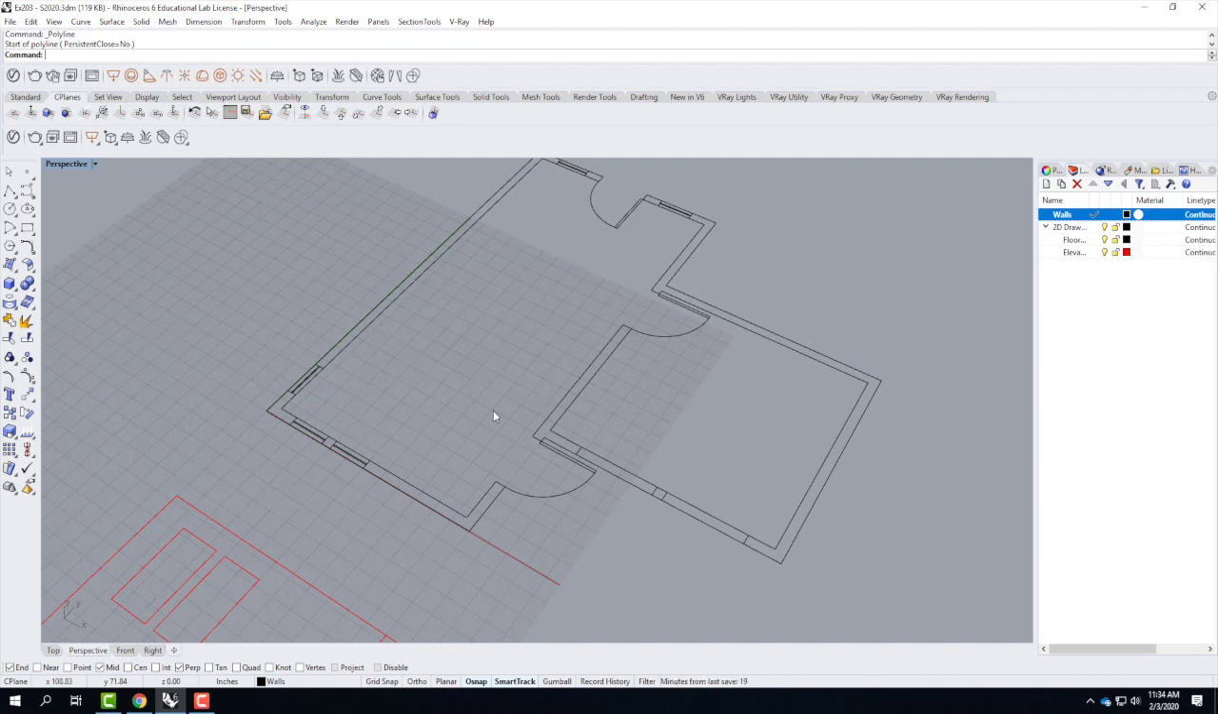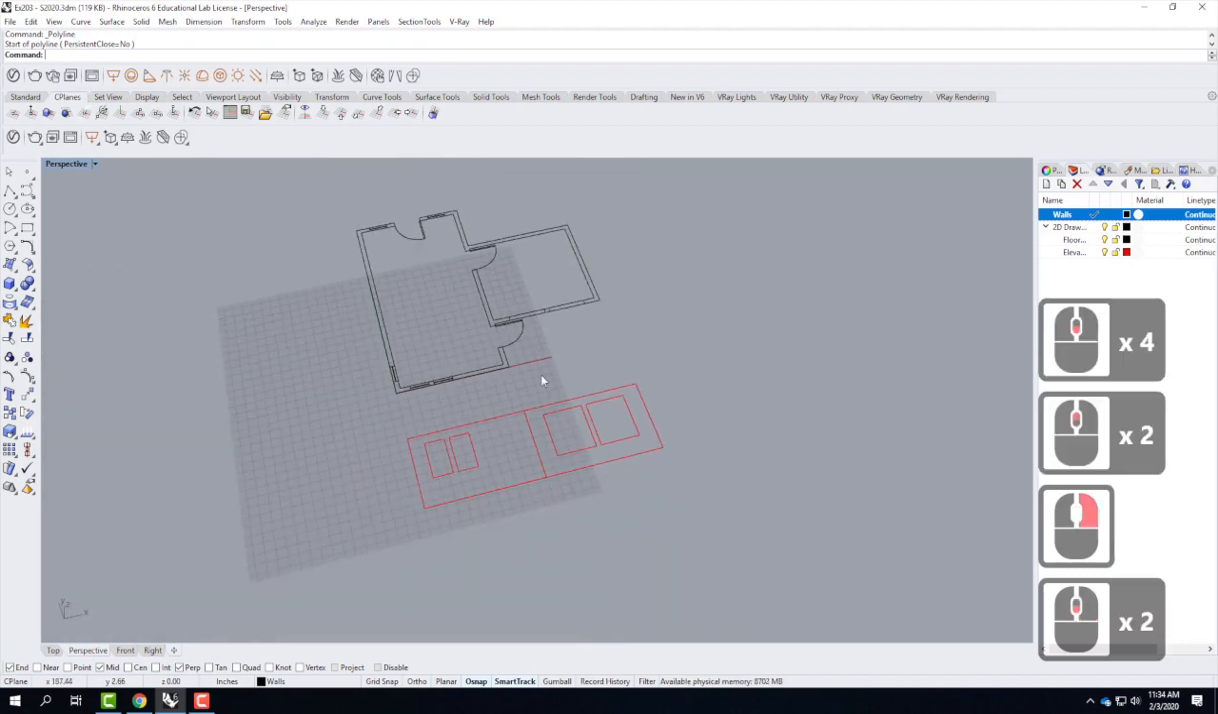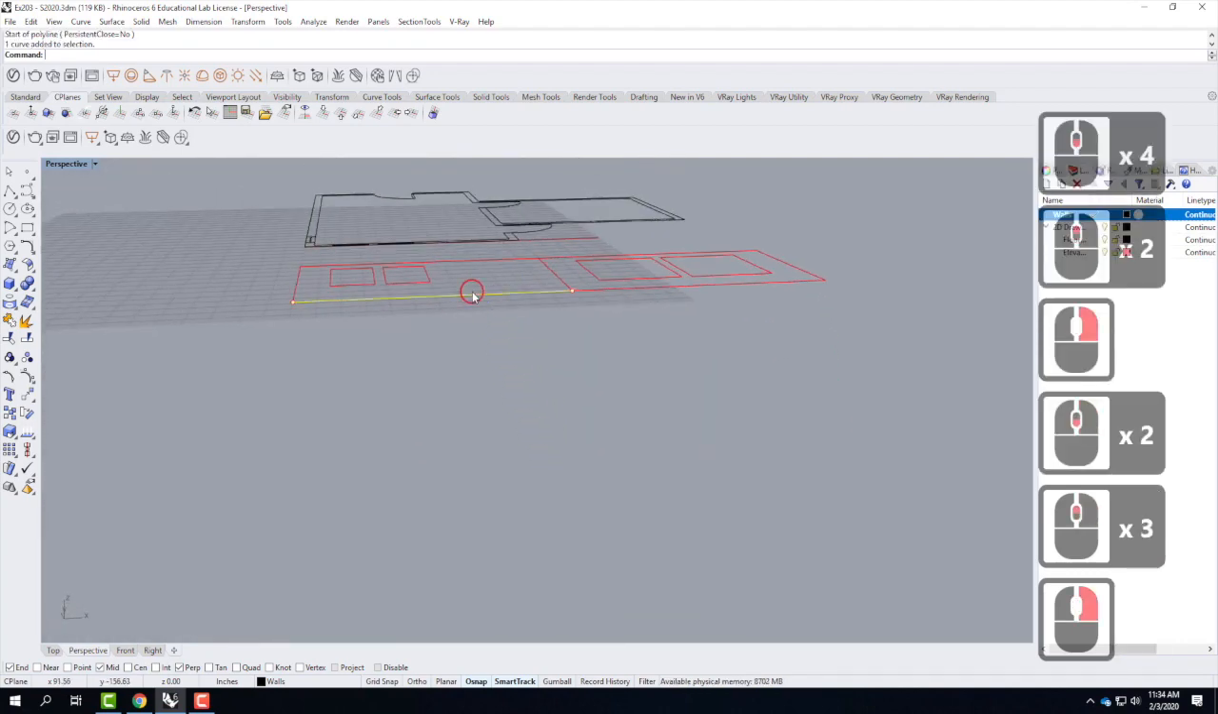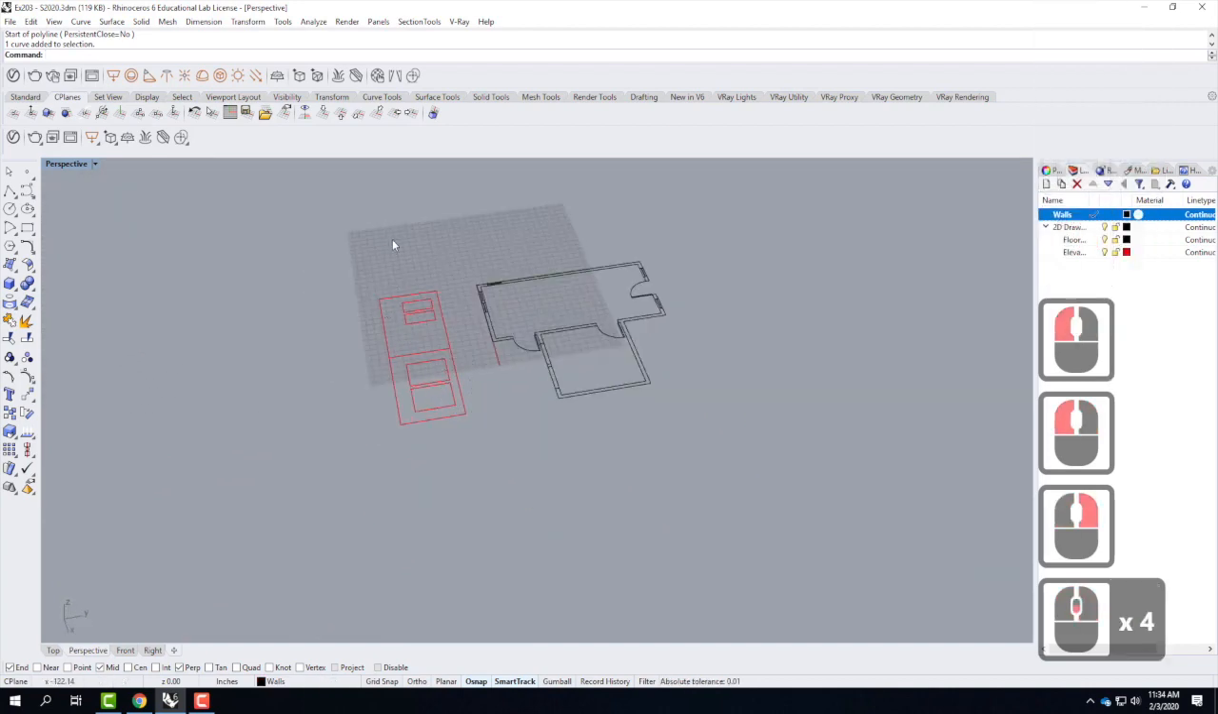I'm going to do rotate 3D first. So what we want to do is we want to take this flat drawing that I just did, this elevation drawing right here, and we want to rotate that up so it's standing in the third dimension instead of being laying flat on the ground.